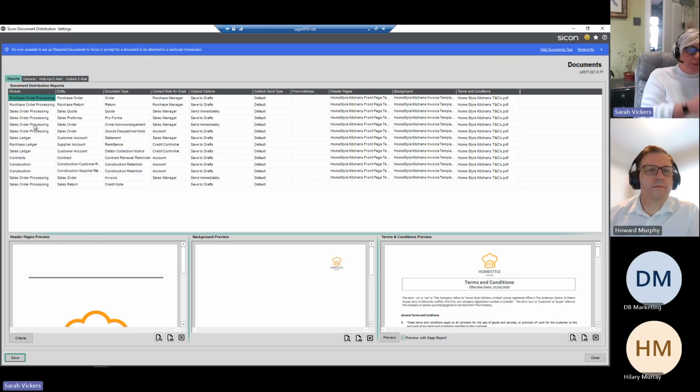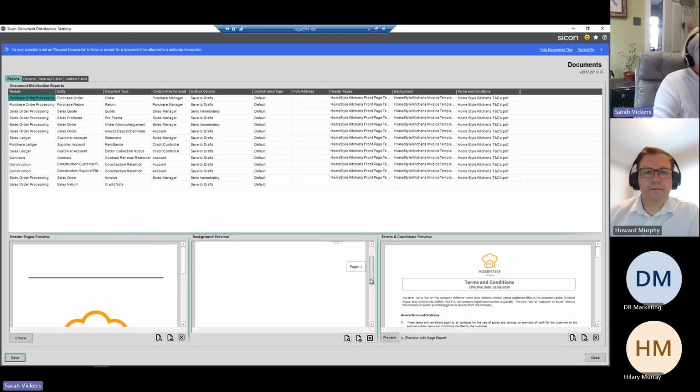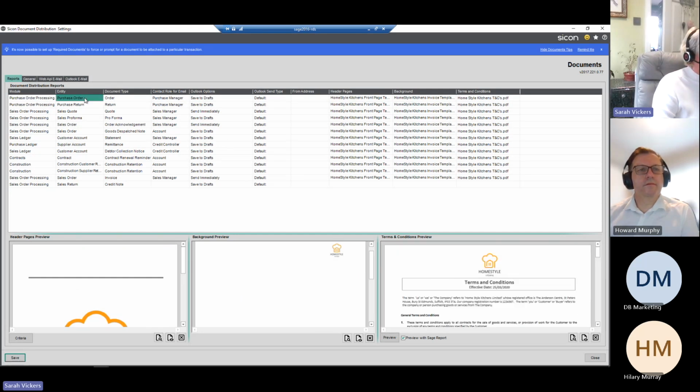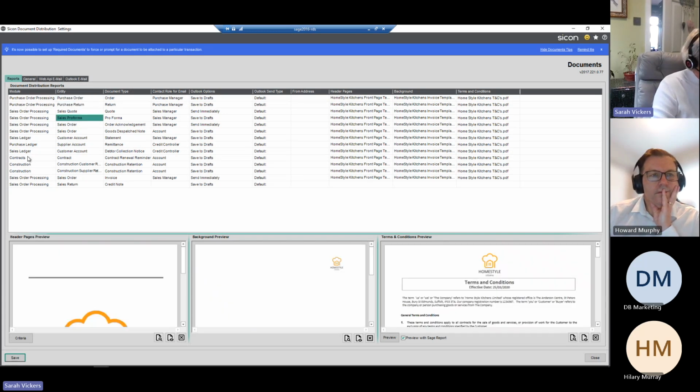But the couple of big differences between the way that you work with standard Sage and ours is that we can attach a couple of different things. The first of which is a header page, which, as you can see, is just a lovely format that I've created. We've got a background page, and we can also include things like terms and conditions. And essentially, you can have different types of documentation attached to each one of these.